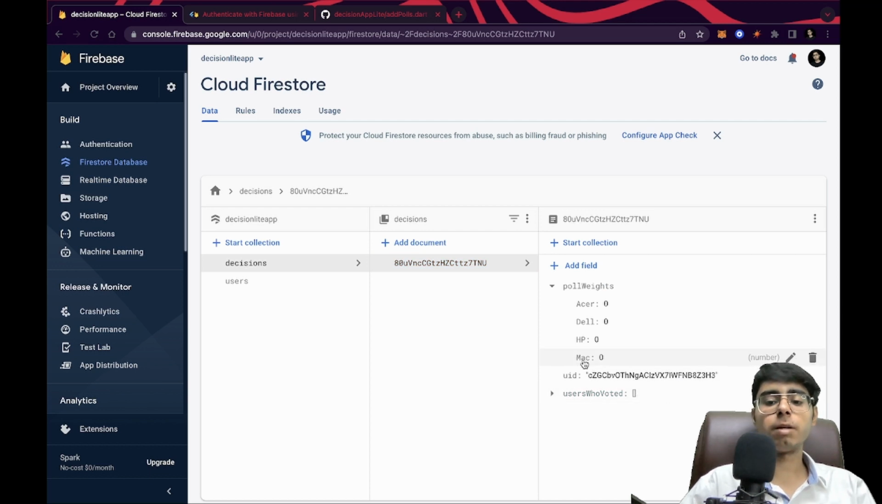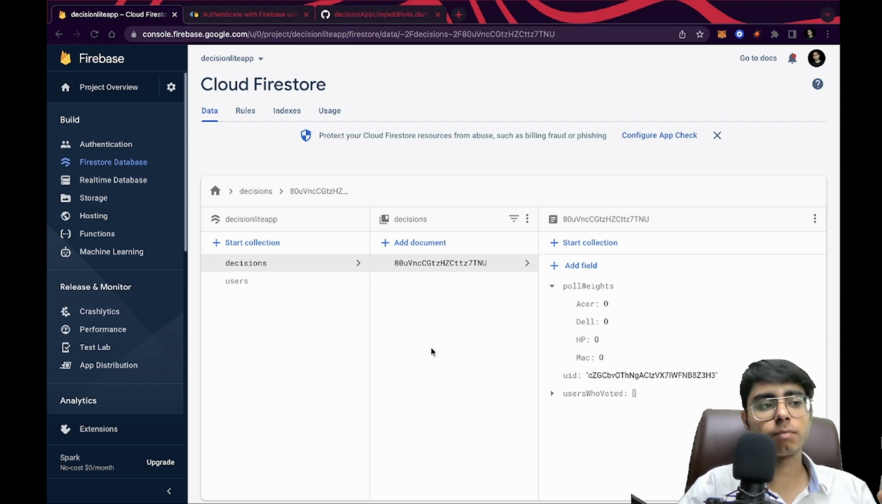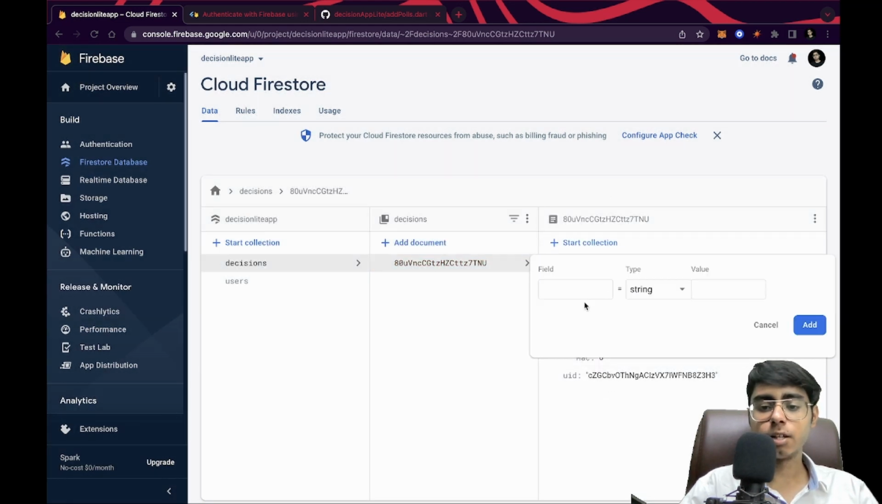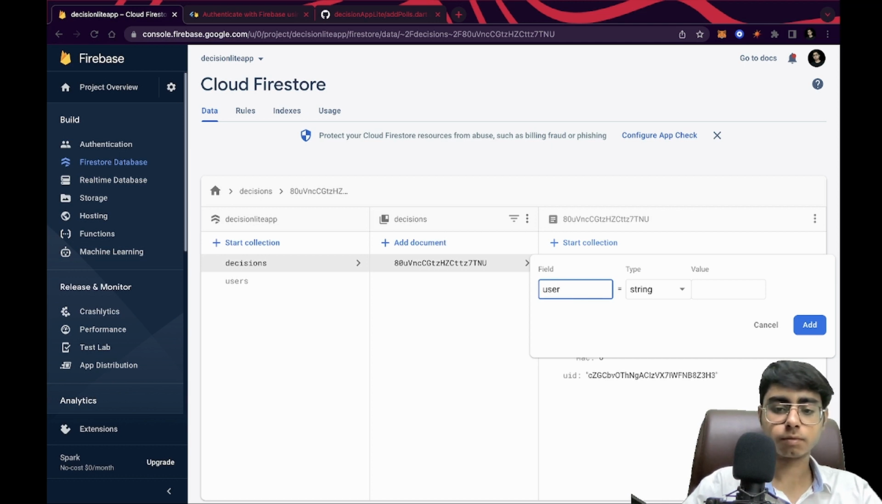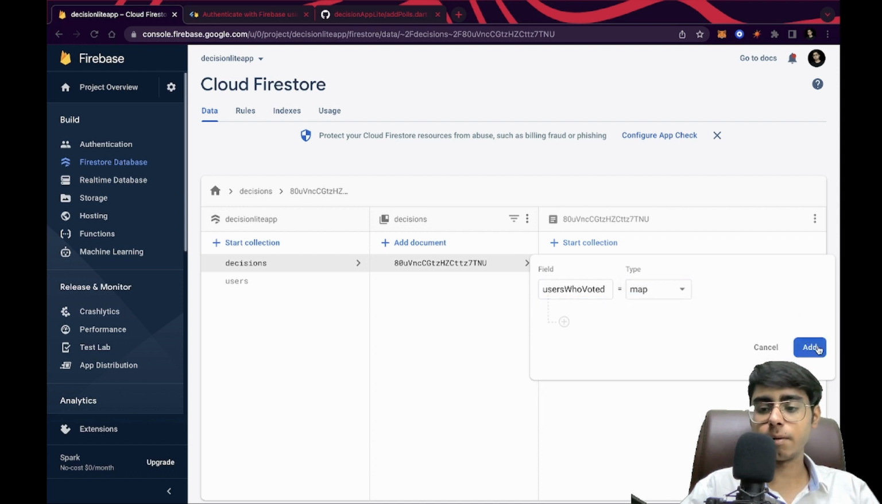So whenever the user will be voting, his or her user ID will be added inside this list. Or we should also be able to save the option that I am choosing. Let's say I am choosing option A. So my user ID should be mapped with that option, right? So this should not be an array. This should be a map. So let me just add a field, users who voted. It will be a map with no entry for now.